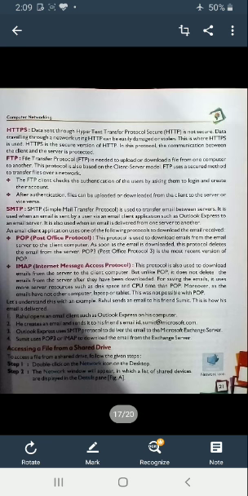FTP, file transfer protocol. FTP is needed to upload or download a file from one computer to another. This protocol is also based on a client-server model. FTP uses a secured method to transfer files over a network. The FTP client checks the authentication of the user by asking them to log in and create their account. After authentication, files can be uploaded or downloaded from the client to the server or vice versa.